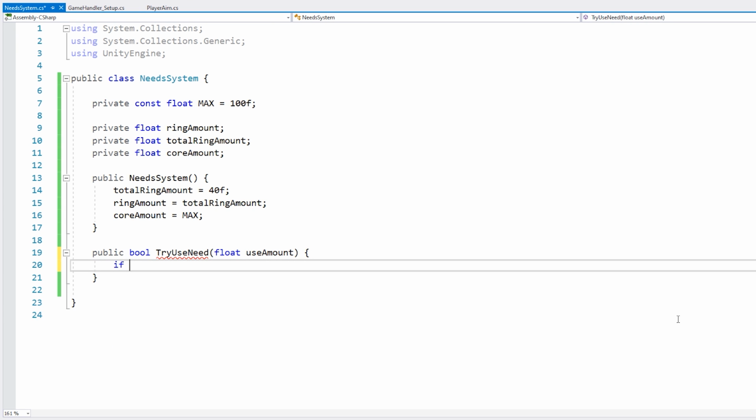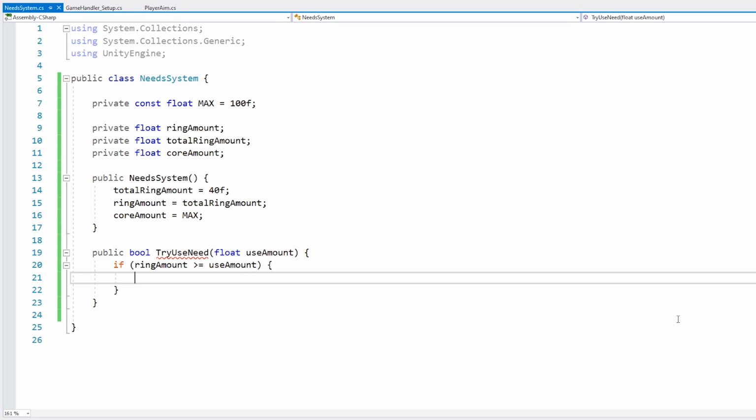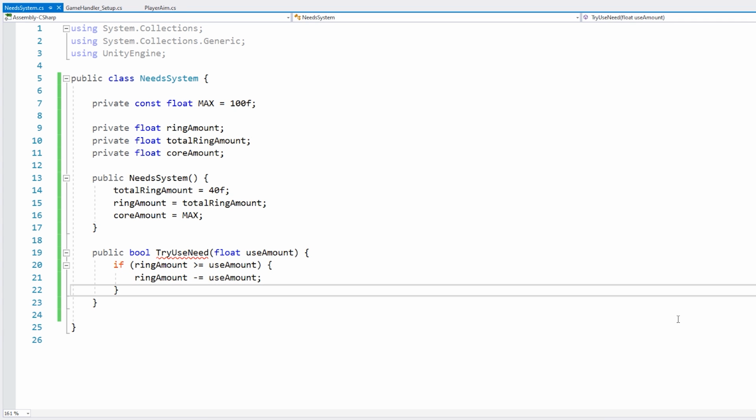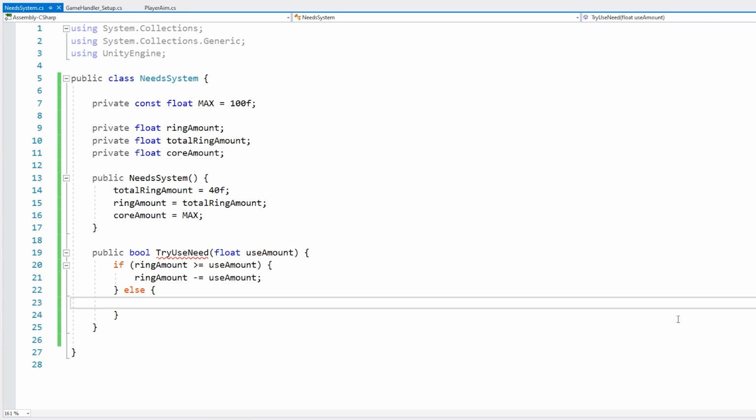So in here, first we do a test if the ring amount is bigger than or equal to our use amount. If so, then that means we can afford it just based on the ring amount. So we simply reduce it. And if not, that means we want to use more than we have available in our ring. So we need to check if our core can also withstand this use amount.